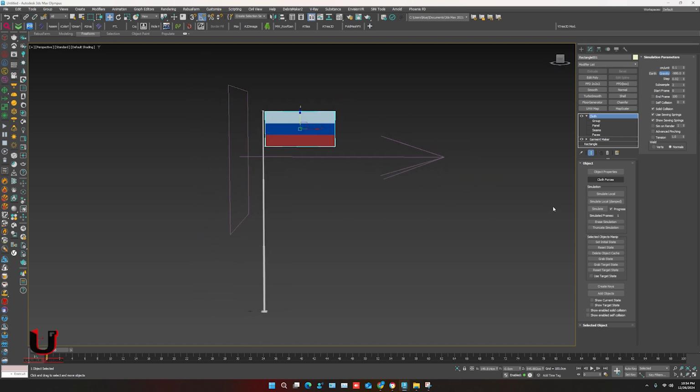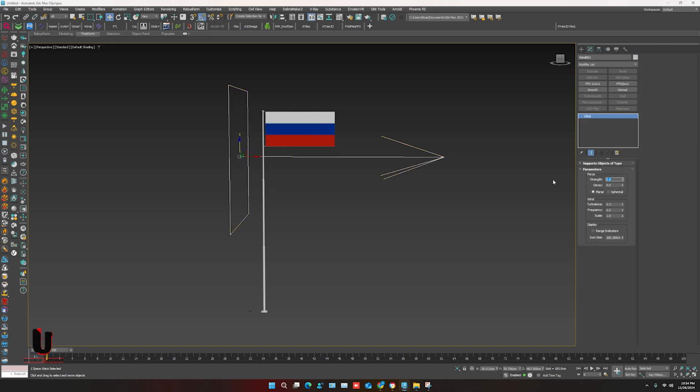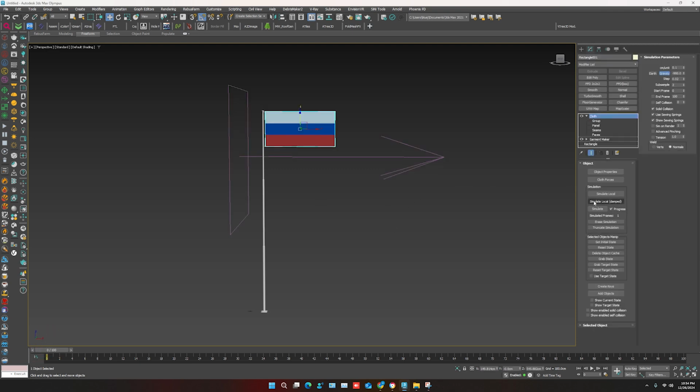Now just click on Simulate Local. It's not working well. You can reset it from here. Now adjust the wind and try it again. Still not good. It's happening because the air pressure is low.